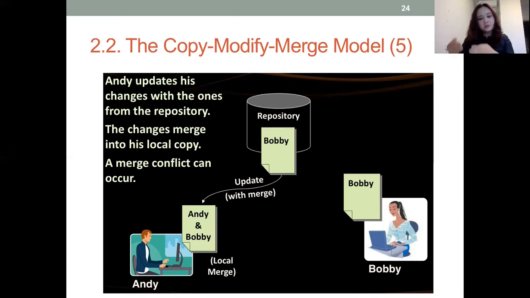That means he needs to merge the version in the common repository, that is the Bobby version, and his local version, this is Andy's version. You need to merge, okay? If there's no conflict, it will automatically merge.